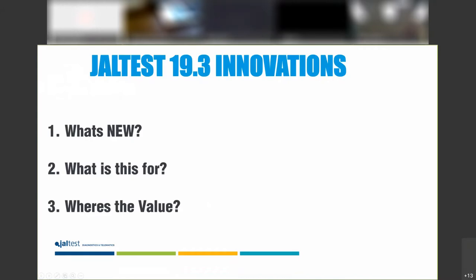Instead of just listing the new things, we're going to say what's new, then what it's used for, which most of you already know, but just in case, to make it clear, and then what value we extract from it. There are a lot of features that have an added value that we sometimes overlook. So by sharing this information with different people from the industry, it allows us to take more advantage of what Jaltest provides to us. Okay, so the software tweaks.